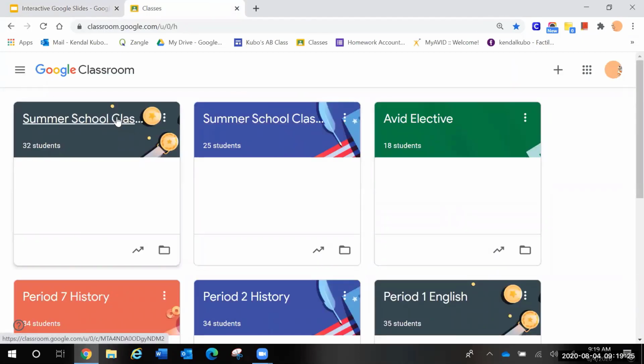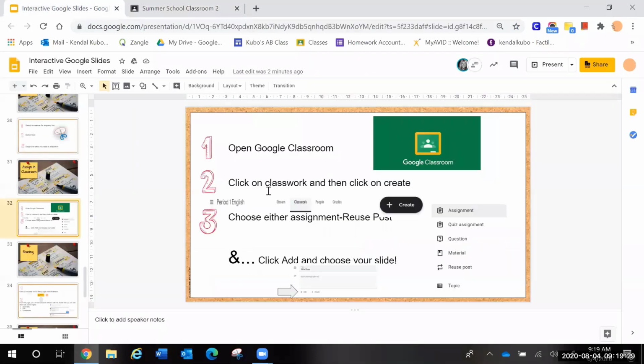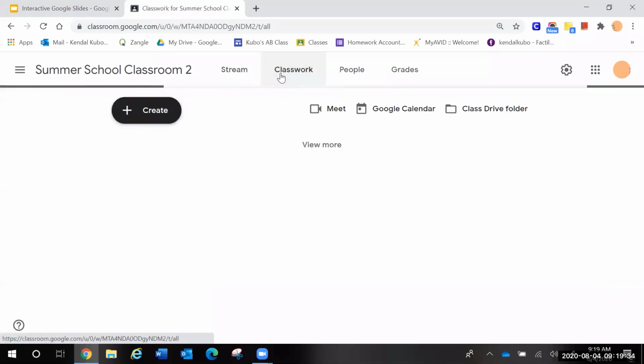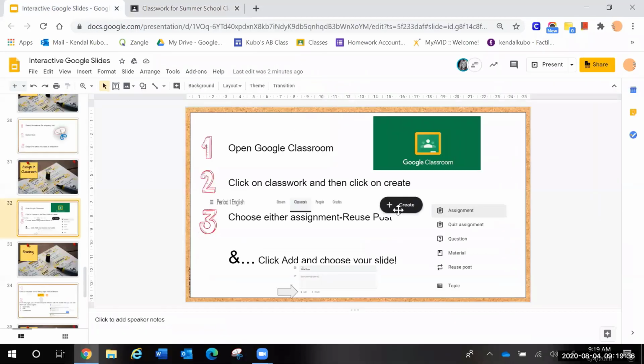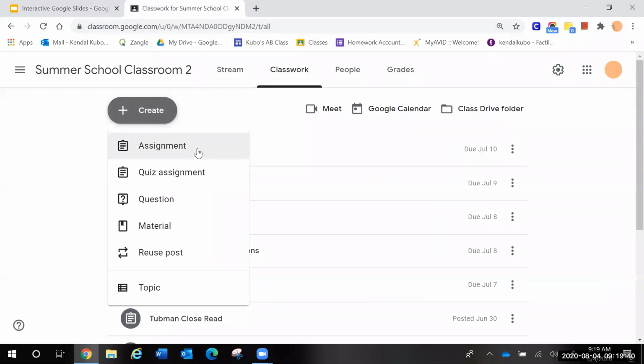I'm just going to click a random one. The next thing that you would do is click on Classwork on the very top. And then you would click on Create. And then you could choose what you want to create, whether it's an assignment, quiz assignment, question, material, maybe reuse a post. And then this topic down here is really, really helpful, but that really doesn't apply here.